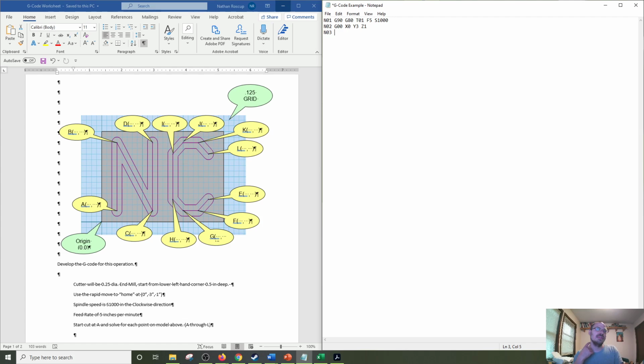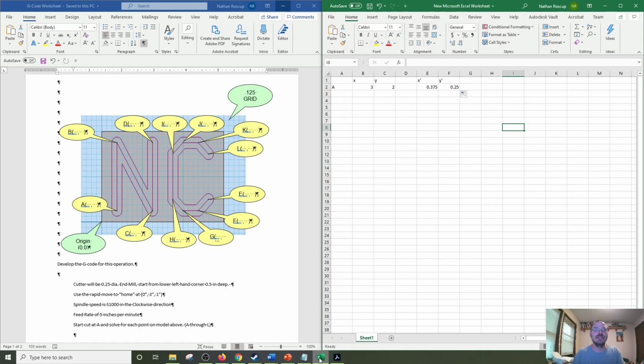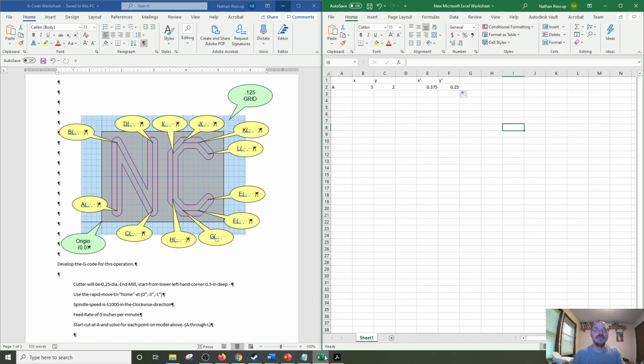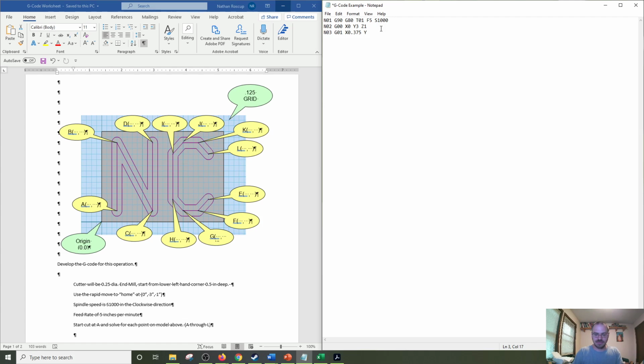N03, line 3. So here we're going to want to move to point A. G01, X we mentioned was at 0.375. You can write 0.375 if you'd like. And then Y of 0.25. And I'm going to keep my Z at 1. Because what we want to do is basically hover over where we do this.